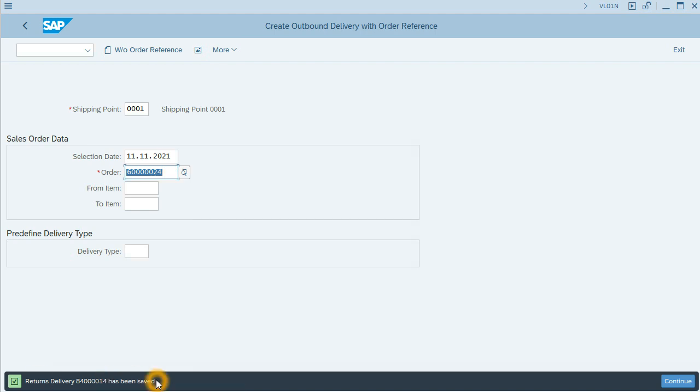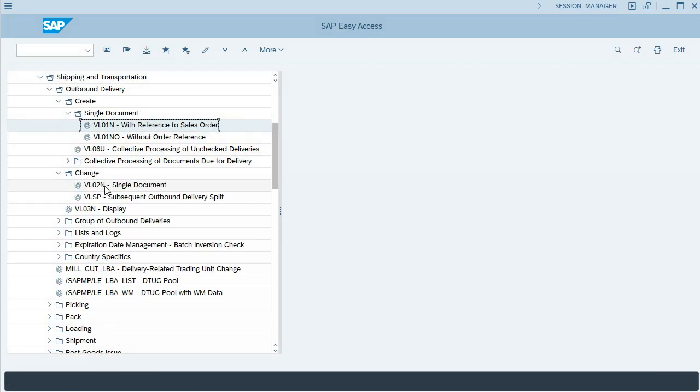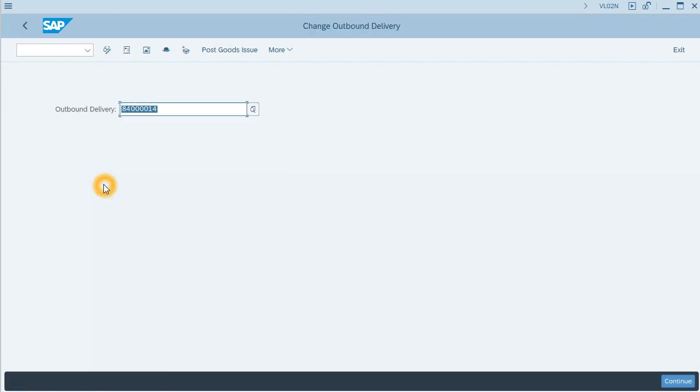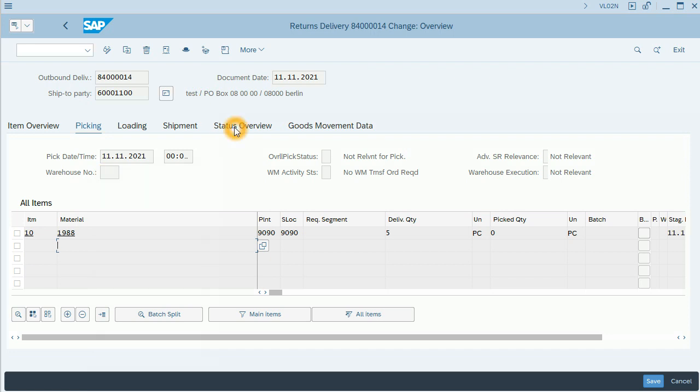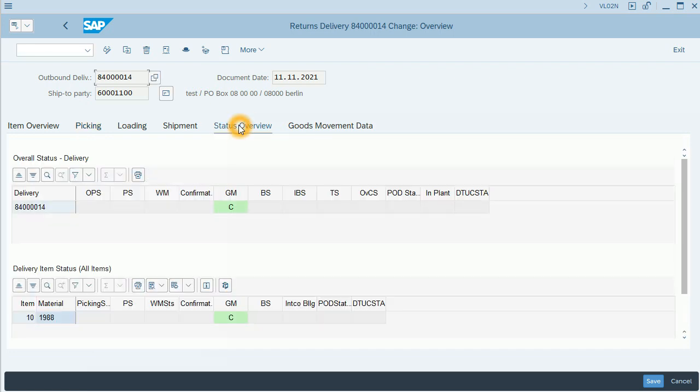Return delivery has been saved. I will change it. I will open it and change that. Only confirm that the status overview is complete. In this case, all the tasks have been completed.